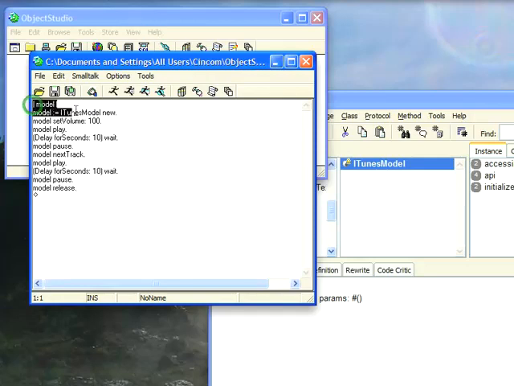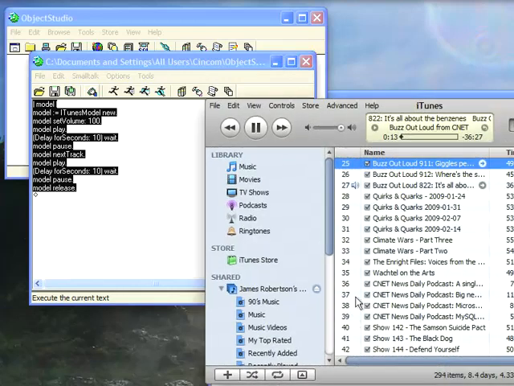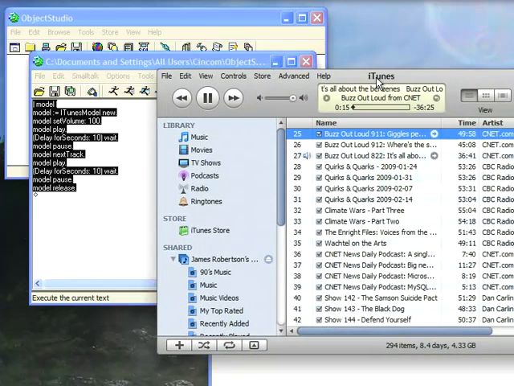Smalltalk execute. And now let's go ahead and bring up the iTunes interface. And there it went through. Now it's playing the next one. And there, that's it.